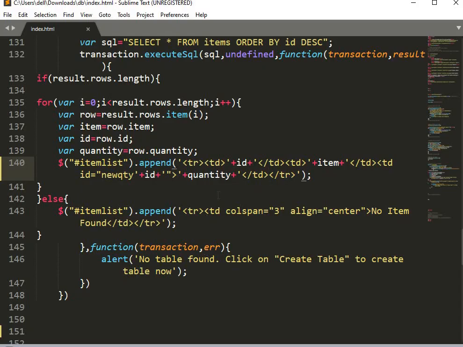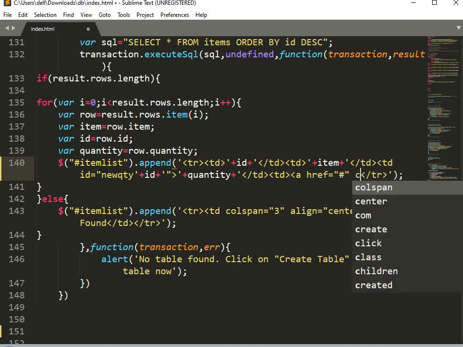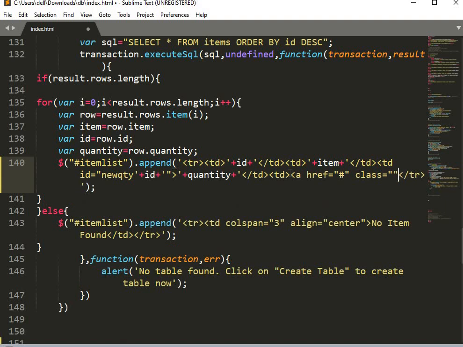So go back to your source code. Come to this place. This is the last TD. So let's create another TD for the button we want to add. So let's just put a href, or let me put hash here. Now after this, let's give it class btn. Let me use danger, but this will be for delete.